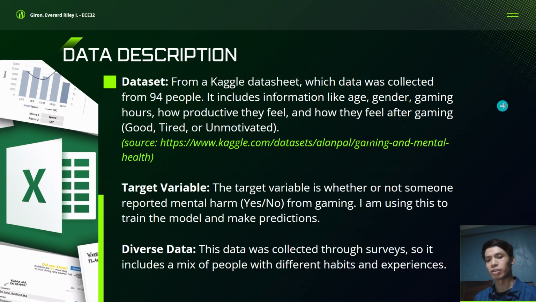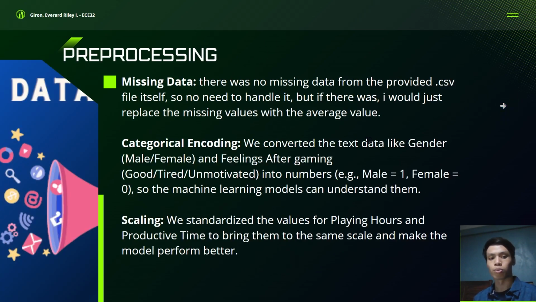For the pre-processing, there was no missing data provided in the CSV file itself, so no need to handle it. But if there was, I would just replace the missing values with the average value. And we converted the text data like the gender and feelings after gaming into numbers, so the machine learning models can understand them. And we standardized the values for playing hours and productive time to bring them to the same scale and make the model perform better.